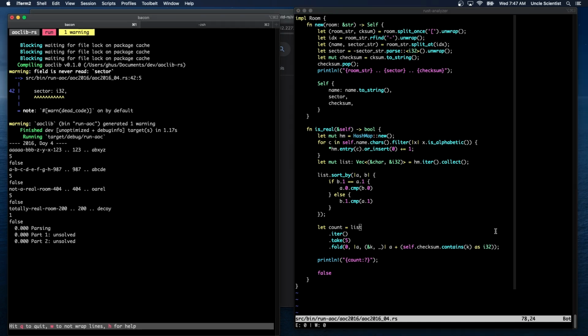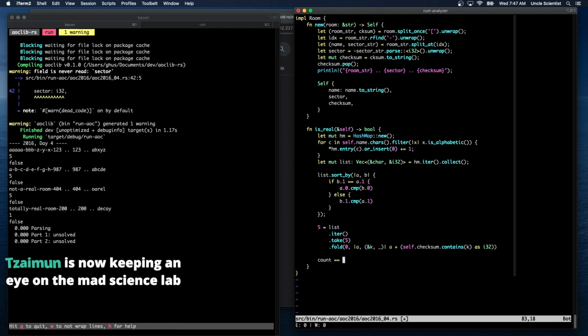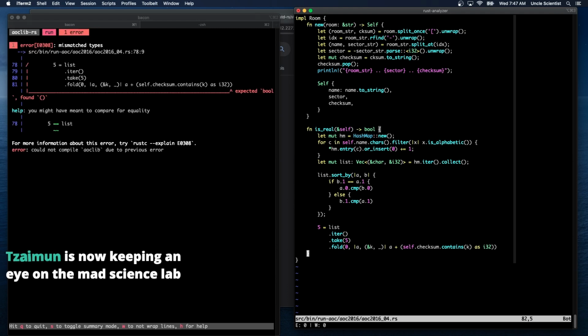Okay, so now all we need to do is return whether or not count equals 5. We can actually put that here, right? And it's always going to be 5 according to the instructions, so I don't have to worry about the size of the thing.